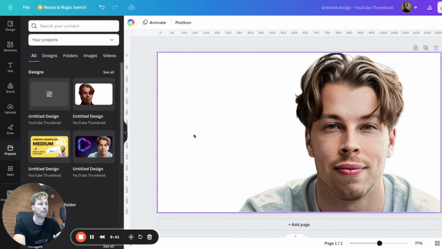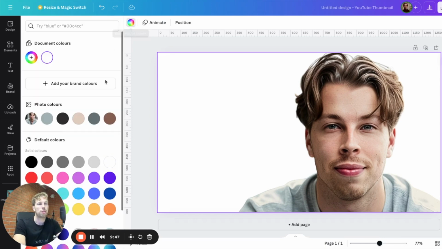So yeah, now we have this part all set. Then the next thing you want to do is you probably want to choose a different background. So you don't want to use this white.